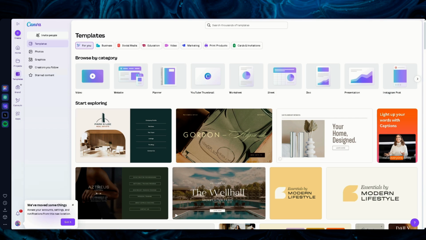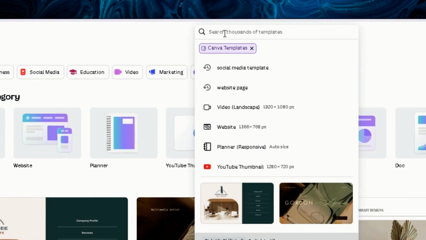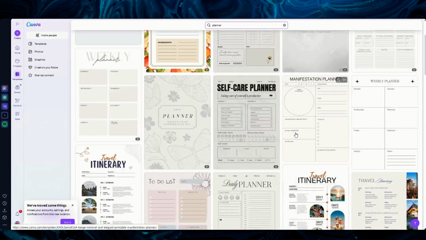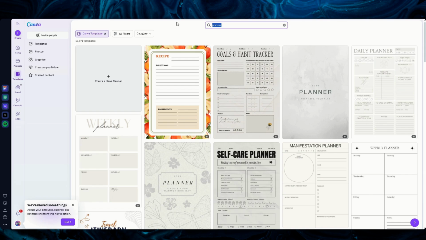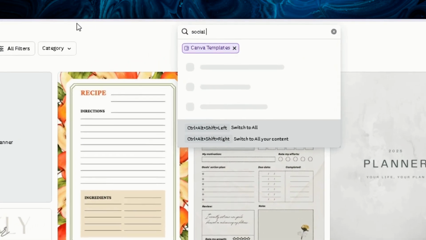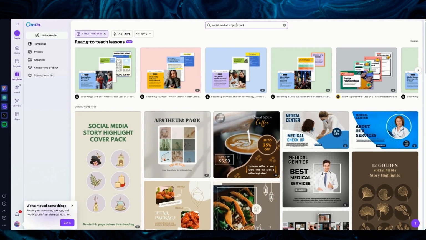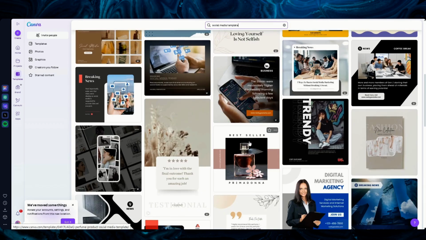Let me show you a few real examples of a minimalist digital planner. If you want some inspiration and ideas, you can just type in planner in Canva and it gives you templates and ideas on how to create your first digital product. The next one is social media templates. For example, if you want to see how to create it and what's trendy, you type in here social media template pack, and as you can see you have some templates, or you can just type in social media template. As you can see, you have a lot of templates to choose from.